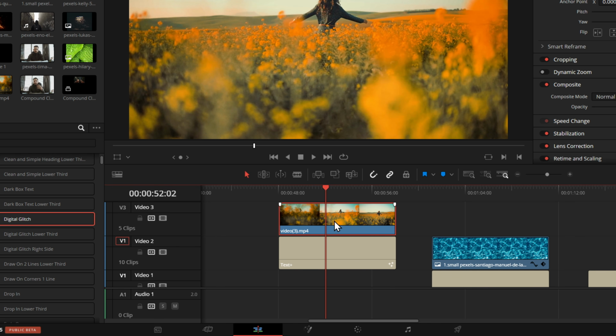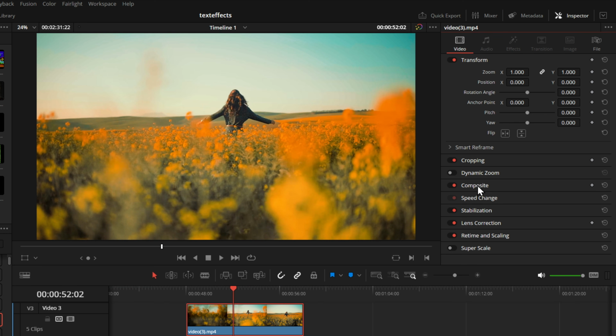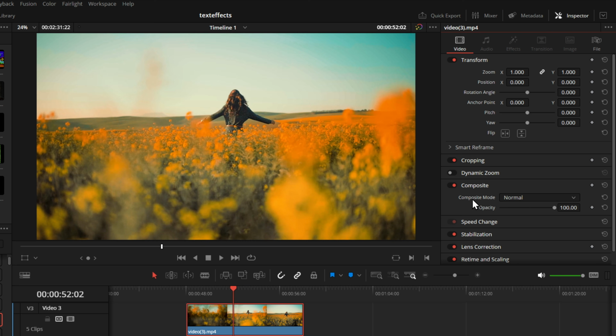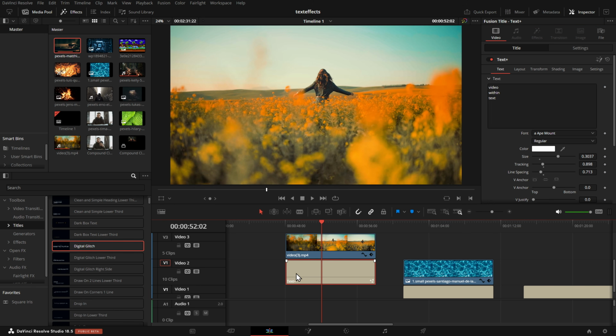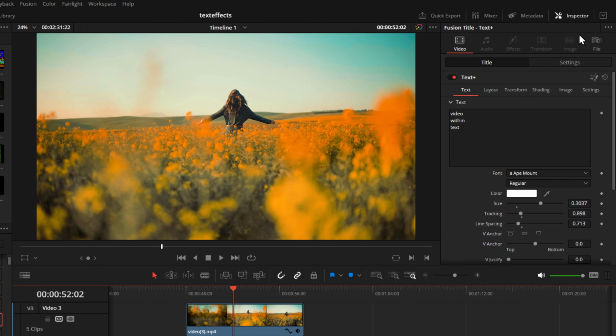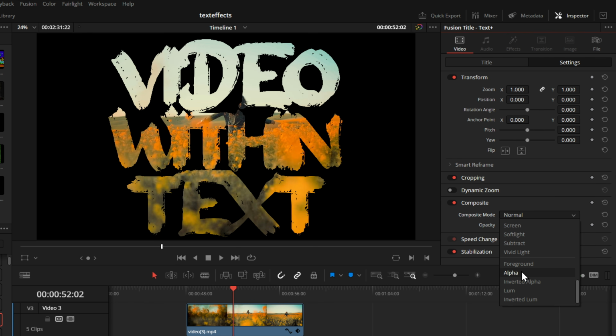Then give the video a click on the timeline in the inspector, come down to this composite area. If you don't see the options, just click on the word composite so you can see this, and then change the composite mode from normal, scroll right the way down, and change this to be the foreground. Nothing will happen initially, but that's okay. Then click on the Text Plus on the timeline. In the inspector once again, video, go to the Settings tab at the top and do the same thing, composite mode, but this time change this one to be the alpha.